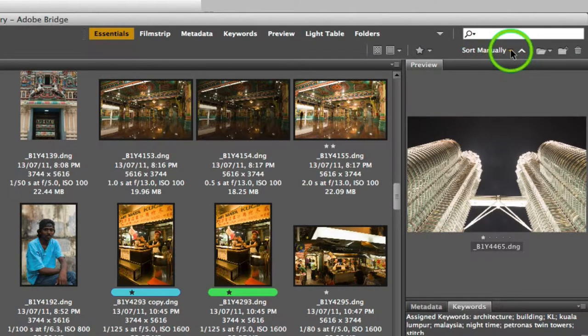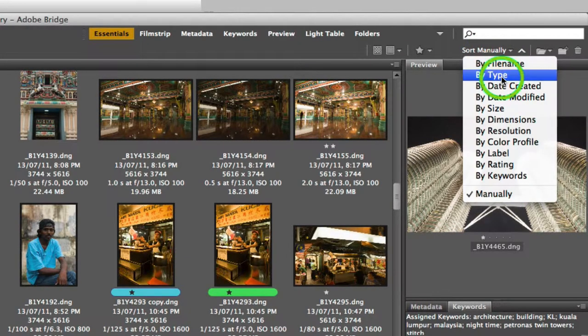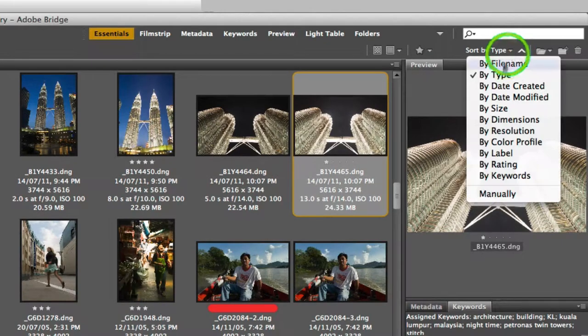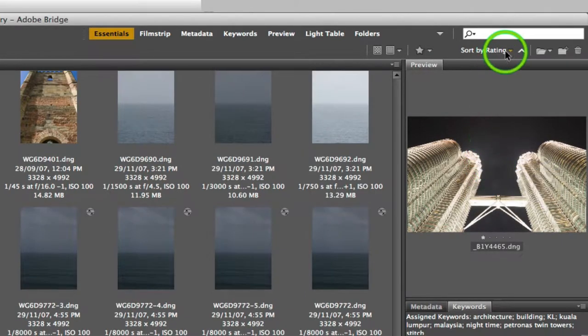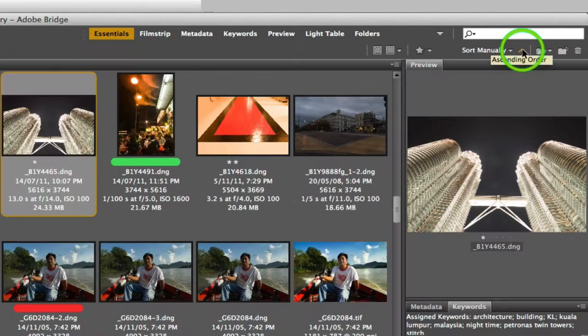I can also sort these images manually, by file type, by ratings, and in a whole range of different ways. I can also use the ascending or descending order, which will switch the order of the images around. I can open a recent file, create a new folder, and I can also delete an item. But most of these actions can be achieved with other methods, which we will show you in later videos.